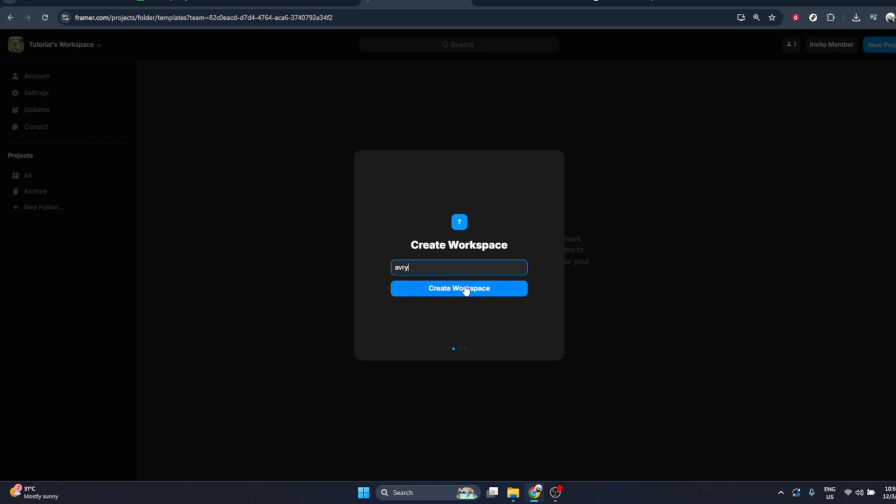Click on Add Workspace. This tells Framer you're ready to set up a completely new space where you can organize projects separately from your existing ones. Workspaces are helpful if you want to keep client work, personal projects, or team experiments neatly separated.